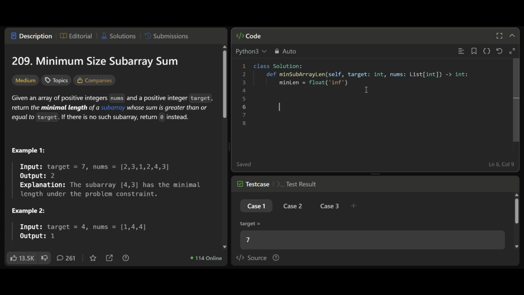And then at the very end we will say return 0 if min length equals float infinity. So basically if it doesn't change, otherwise we just return this. All right.